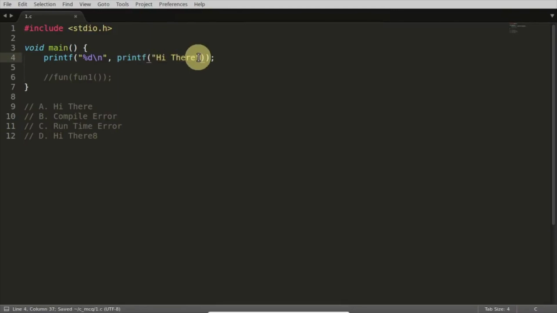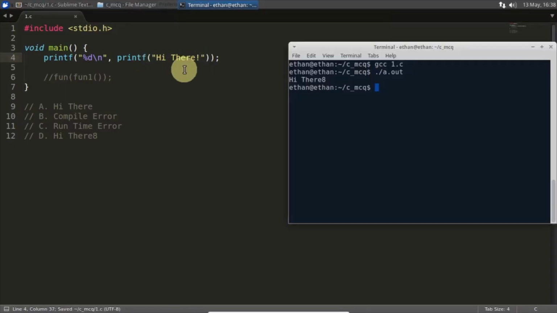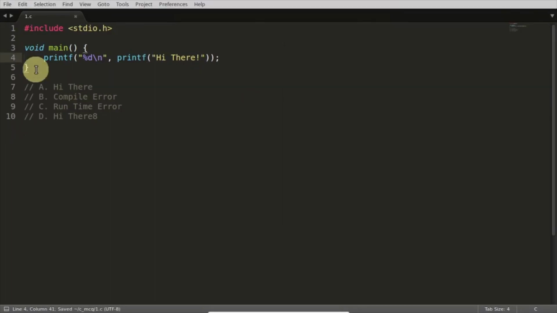In order to show you, I'll just increment one more character here. So now it became 9. If I compile this again, see this hi there 9. This is how this printf works, and this is what printf returns. If you want to see what scanf returns, check out the next video.